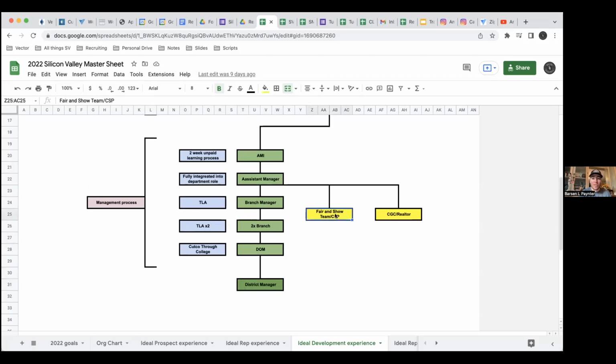But after, you'll see I do have fair and show team and CSP, CGC, and realtor built out here because, as we noticed, sometimes AM stuff is not for them. And they have to experience that themselves. And so sometimes they're going to be like, yeah, you know what, Ransomith reviews, not for me. And then we can go, okay, great, have you thought about more full-time selling, like the fair and show team CSP path?